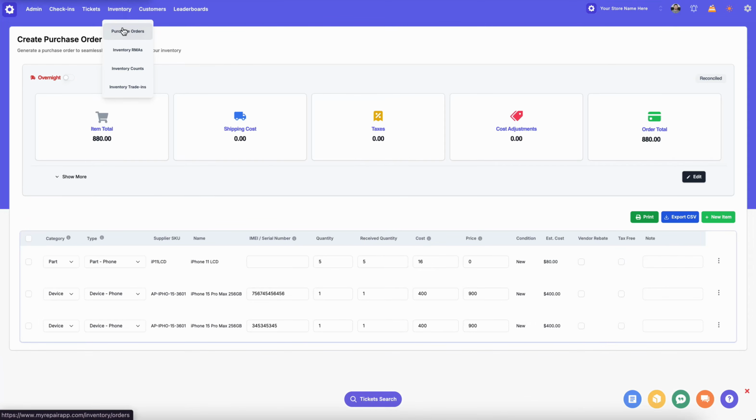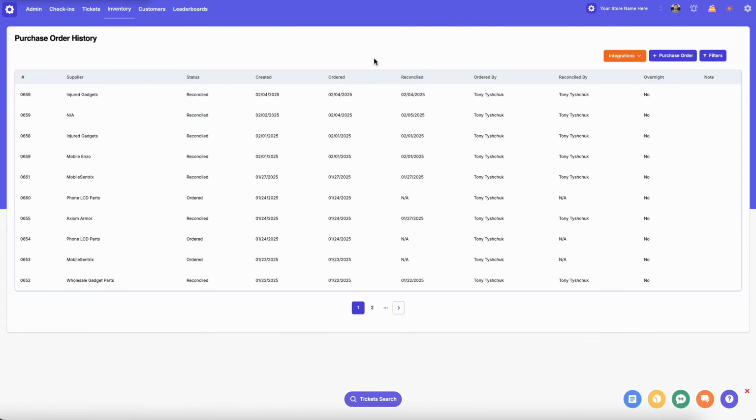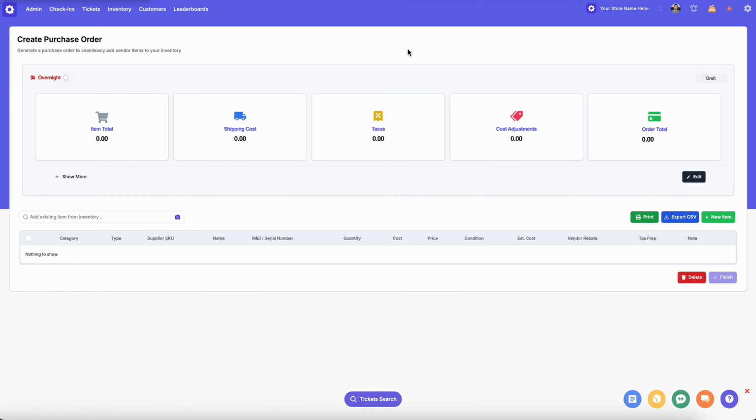Now, if you're starting from scratch, meaning perhaps you don't have a CSV of your inventory, or maybe you don't trust the information on there, the fastest way to add your inventory is by creating a purchase order. So instead of clicking integrations, we're just going to select purchase order. Now, if the parts in your store you're trying to upload come from one of the 4 integrated vendors that we mentioned, it's very easy.